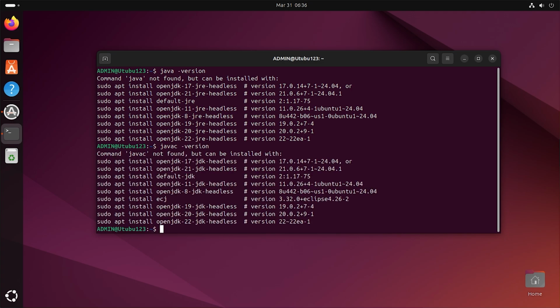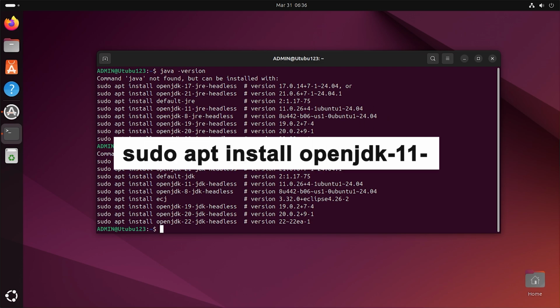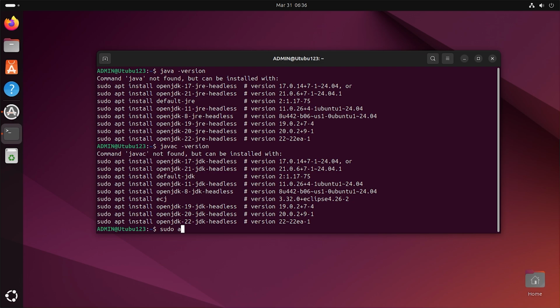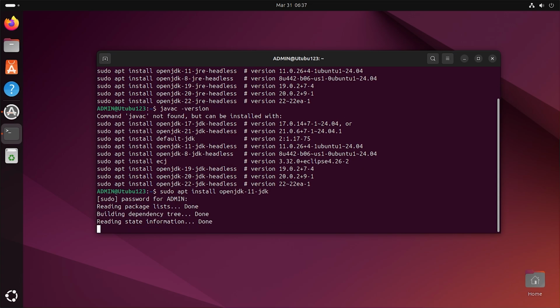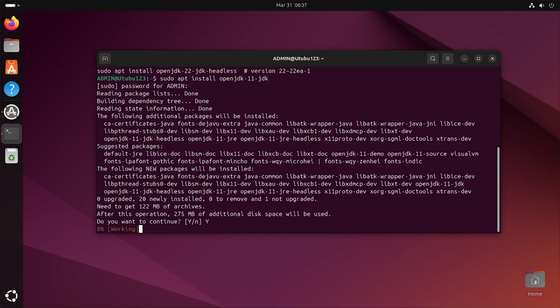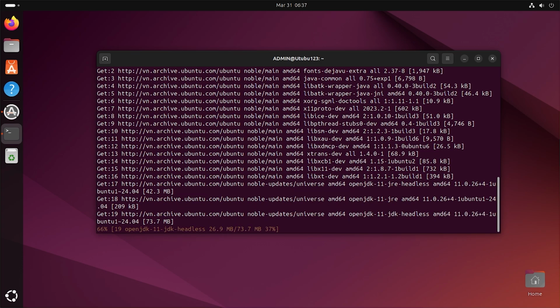After checking, if Java is not installed, proceed with the installation steps below. Install Java by running the command. Enter your password when prompted and press Enter. Press Y when prompted and press Enter to continue. Wait for the installation process to complete.